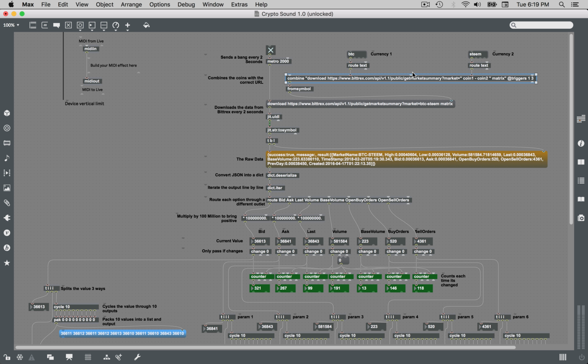So starting from the very top, we have a simple toggle button. This just turns something on and off. It turns on and off a metro, and a metro is a simple timer in milliseconds. So what this does is every 2 seconds when this is on, it sends out a bang. Now a bang is a kind of a push or a shove. It says do something or execute something, and that bang is connected to this message box which has a message in it which says download a Bittrex URL and then a matrix.